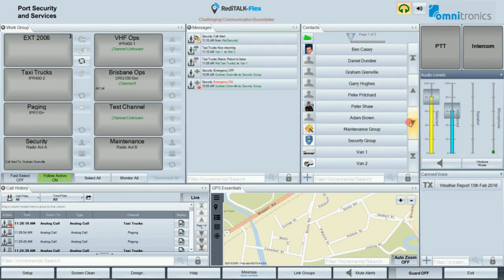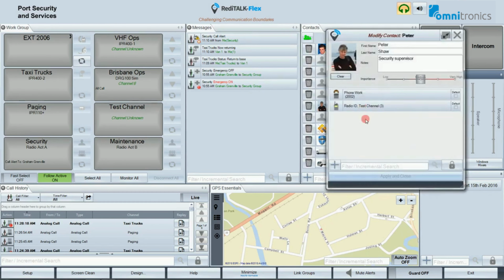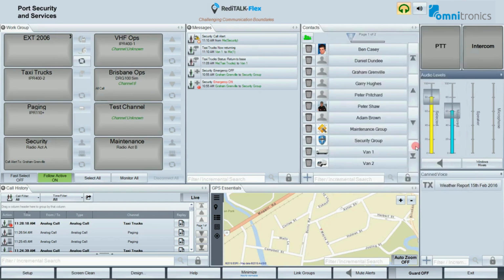You can also edit a contact by unlocking the contact window and selecting a contact to edit, like so. Just close that down now. You can also delete a contact while it is unlocked.